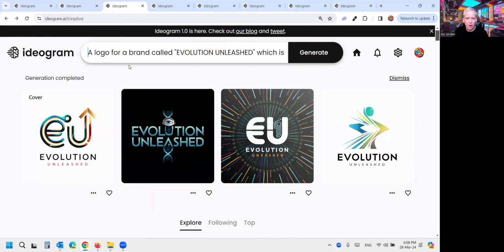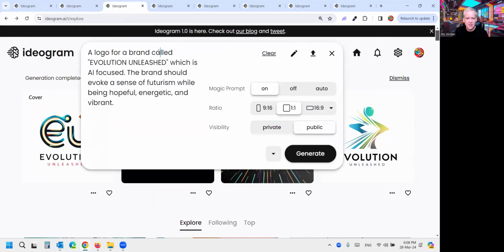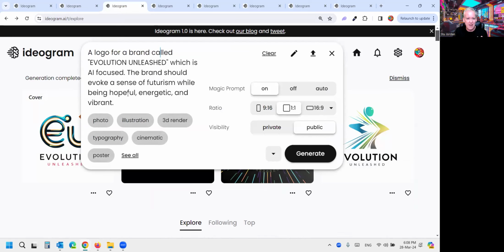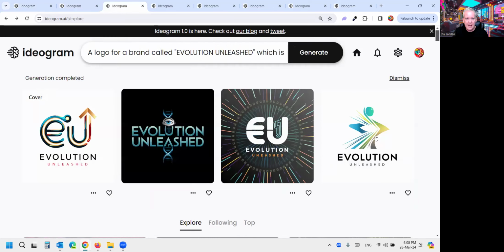Next one, a logo for a brand called Evolution Unleashed. Gee, that's my brand. We already have a logo. I just wanted to see what it's like for logo generation. So I gave it a bit of information. I left magic prompting on. I went with square for logo. And this is what it gave.